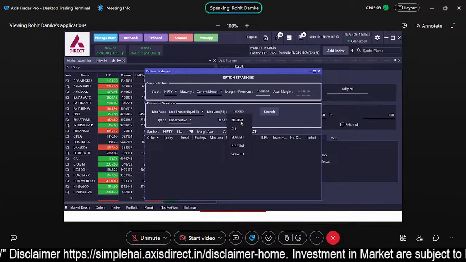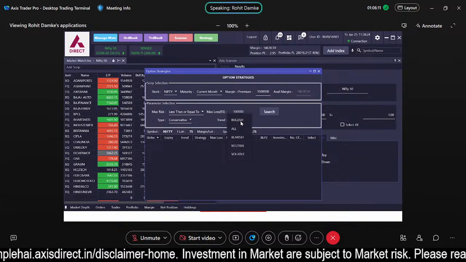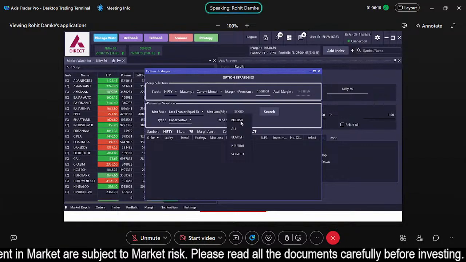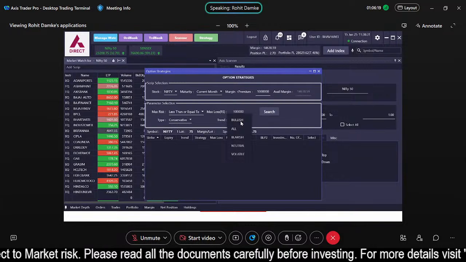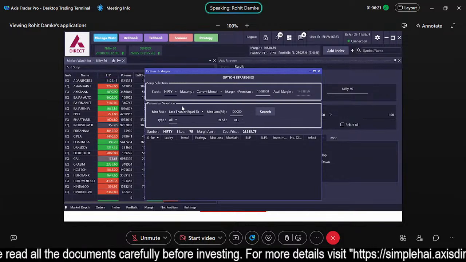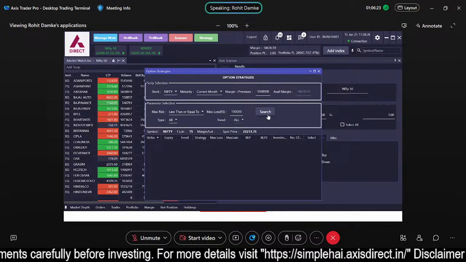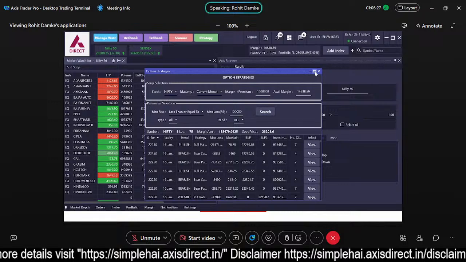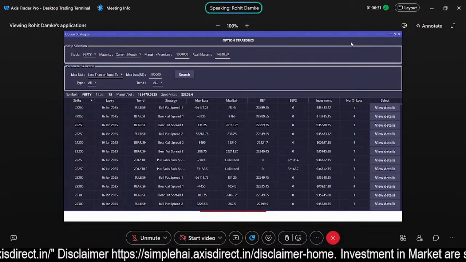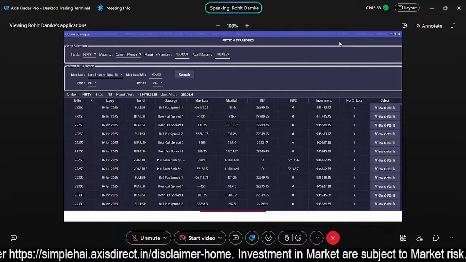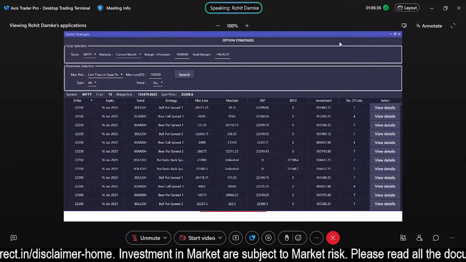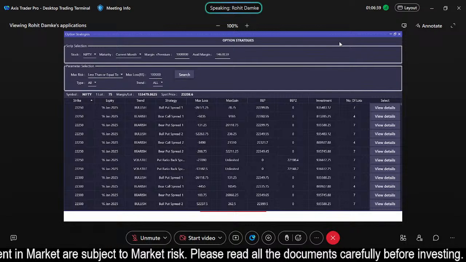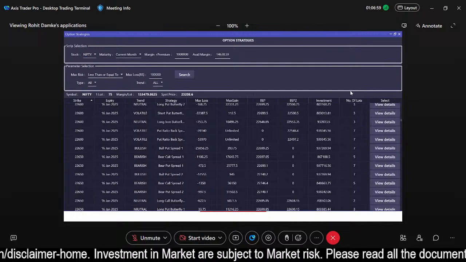So suppose you are a trader who trades in the bullish market only, so you can just select the bullish. Or suppose you want to see all the opportunities which are available in the market currently, so you can also select the all. So for now, I will select all, so that we can get multiple options, and I will just hit on the search button. You can see that there are a number of strategies which our option strategy feature has created and shown on the screen. So for bullish, bearish, volatile, for all the trend types, the strategies have been created. You can see that the first is my bull put.